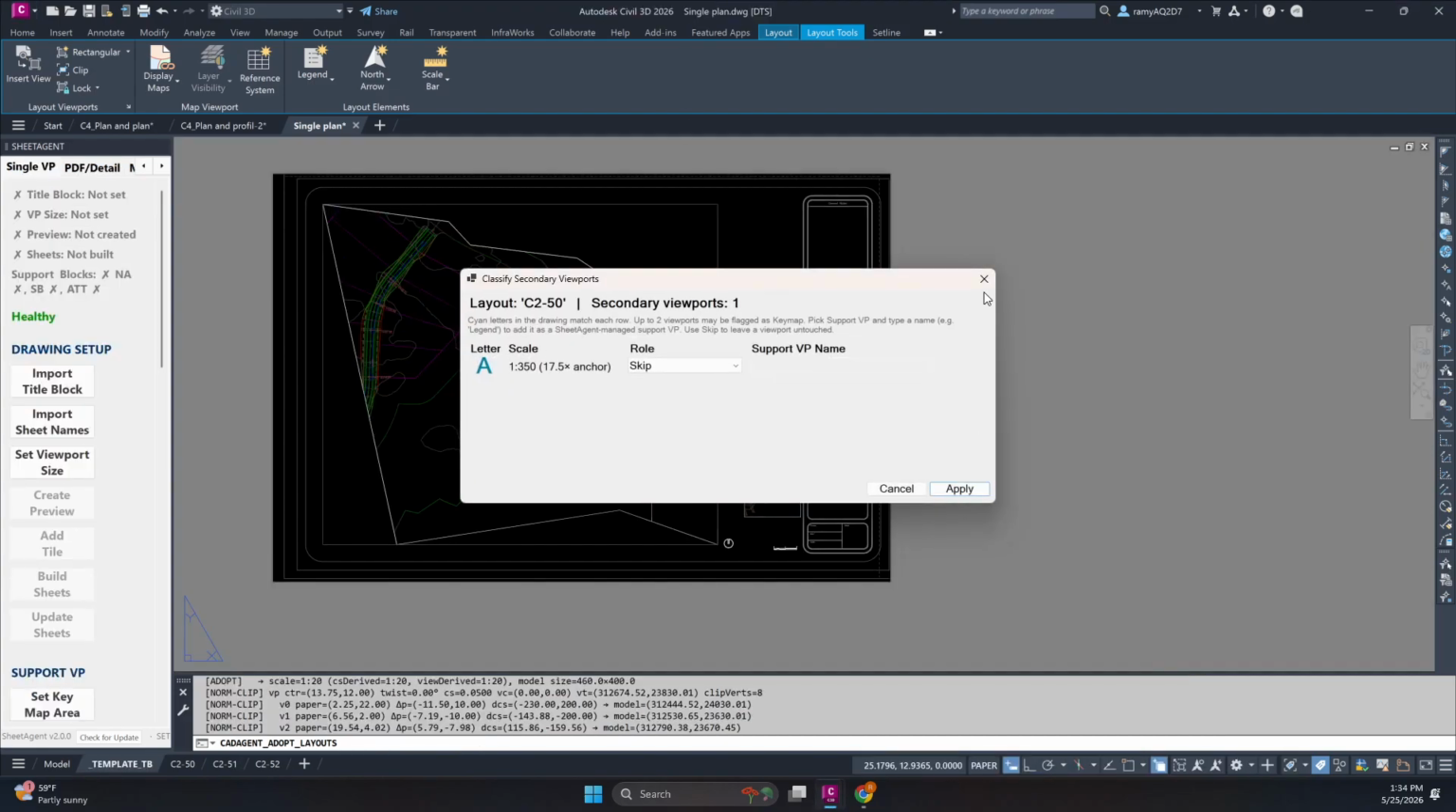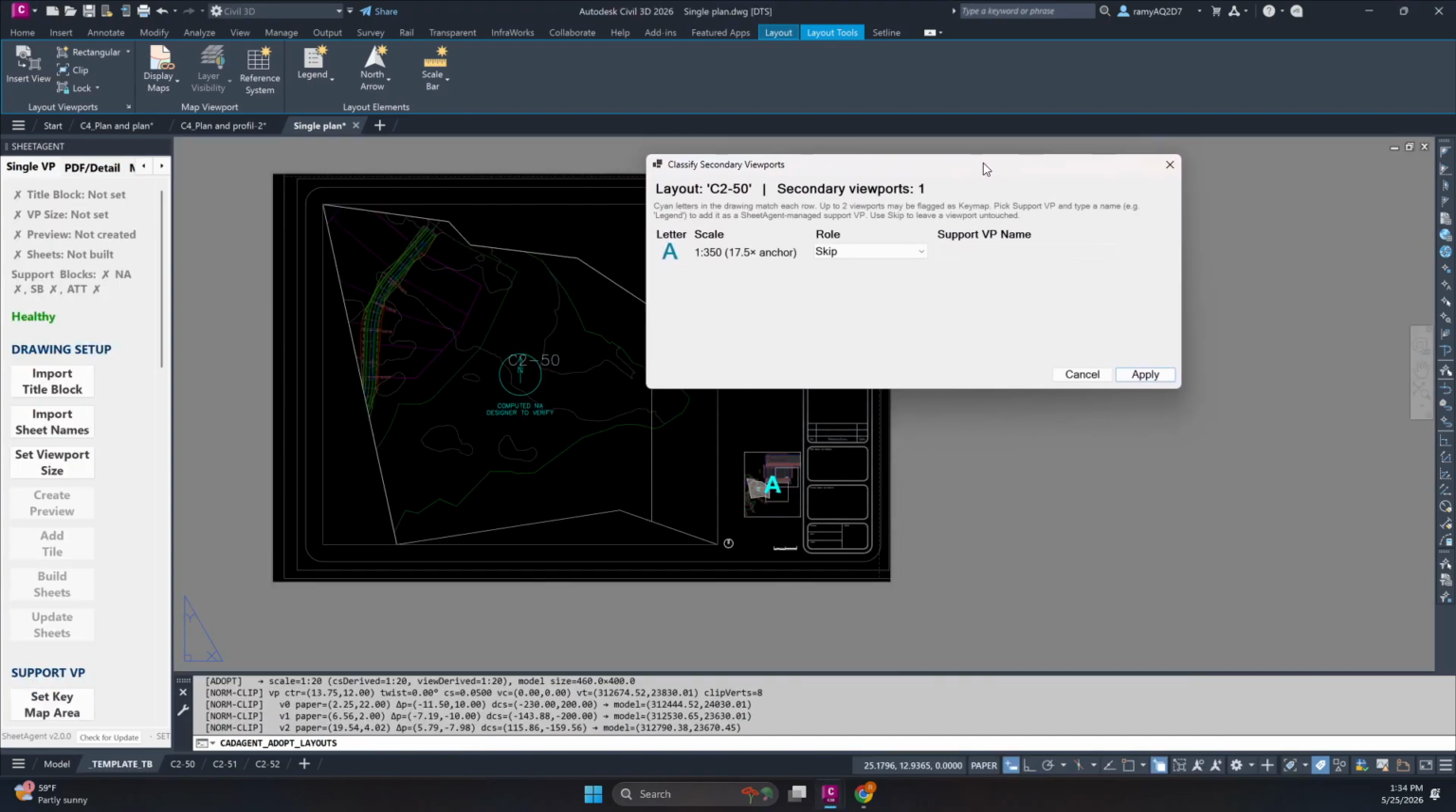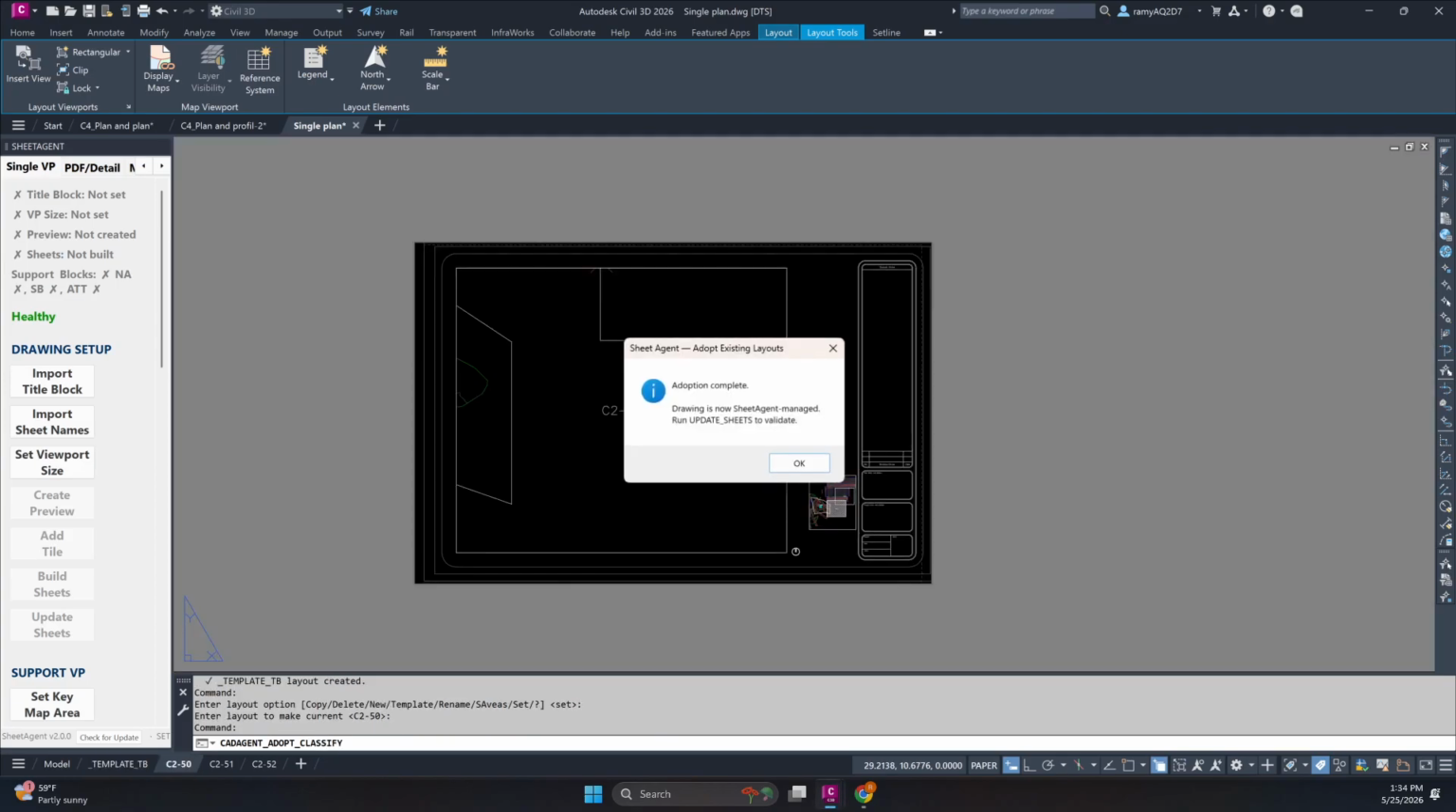Pressing apply will take us to another layout that found an additional viewport that it does not recognize and needs help with. So it says, hey, letter A is on your viewport. What do you want to do with it? What is it? Help me know so I can help you down the road. So this is for sure a key map. So we're going to say it's a key map. And it tells you at the end, okay, now your drawing is SheetAgent managed, run Update Sheets to validate.